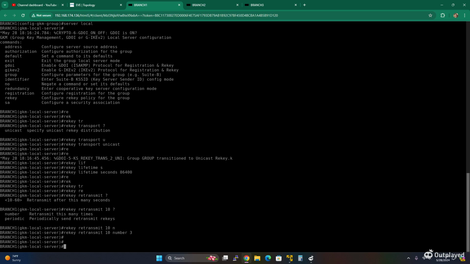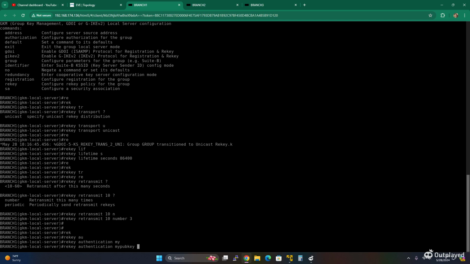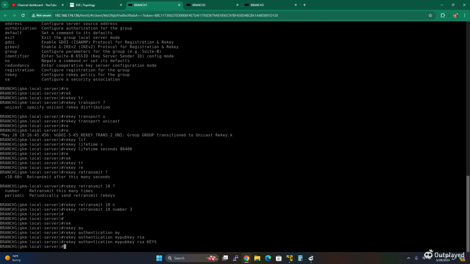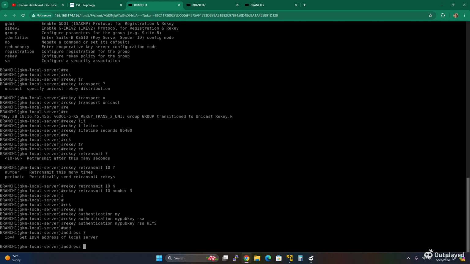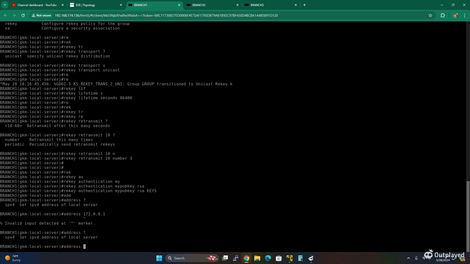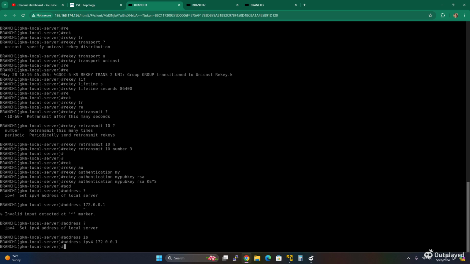Now we have to also do the authentication portion where we assign the RSA keys that we just created, which is rekey, authentication. It's going to be mypub key, which is the only option they give you, RSA, and then we used keys. Now we will add our address for the local server, which is 172.0.0.1. I have to define IPv4. My bad. It's the only option they give you, but they still make you define it. This is an older image. Okay. So that's all set there.